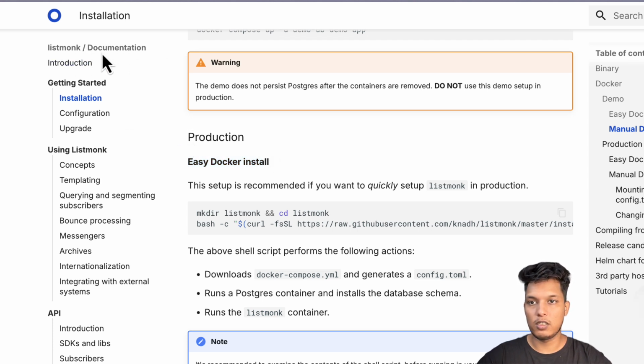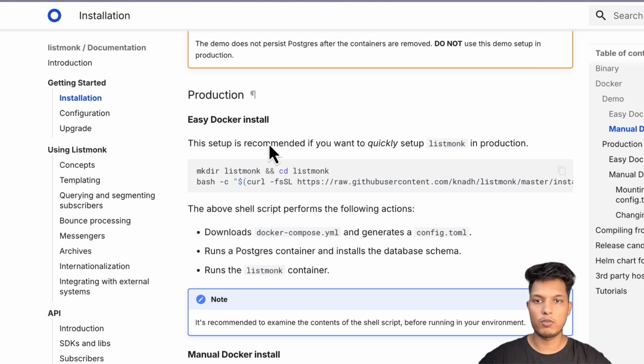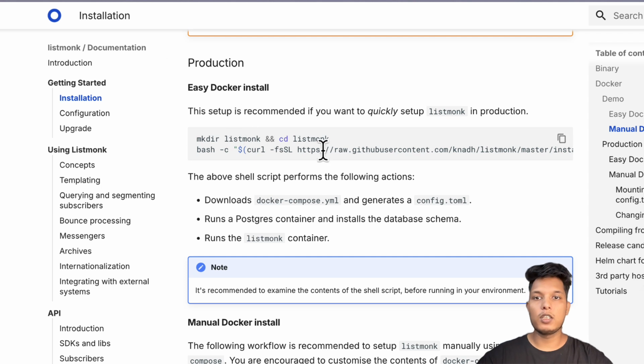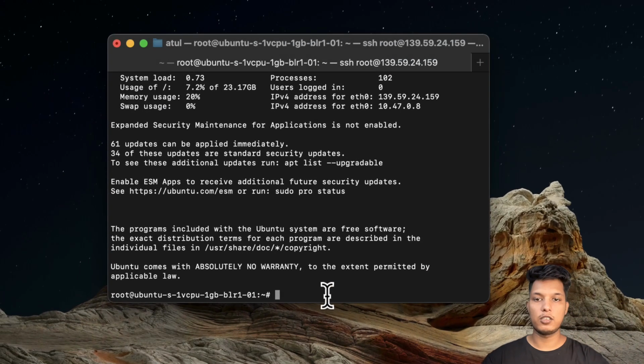You can head up to the Listmonk documentation. It's a pretty straightforward process, just search it up on Google. The setup is recommended if you want to quickly set up Listmonk in production, and of course we want that. So what we'll do is go to mkdir. We'll copy this command and paste it in the terminal.